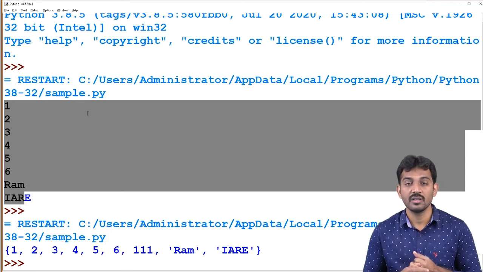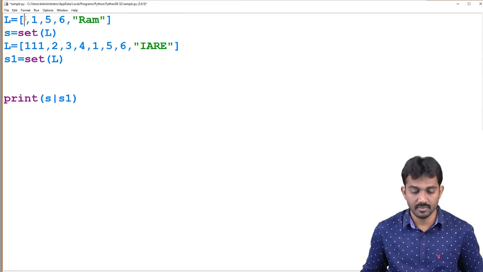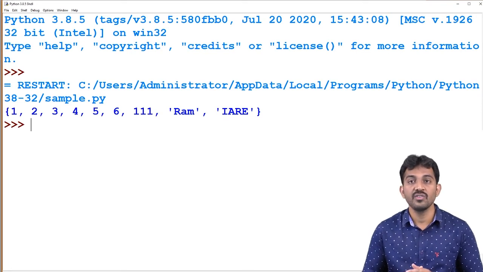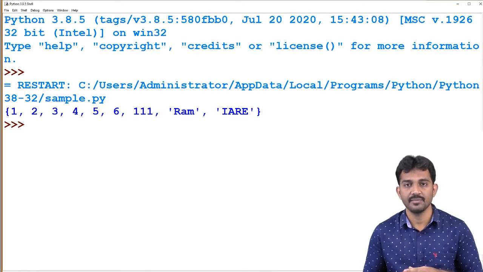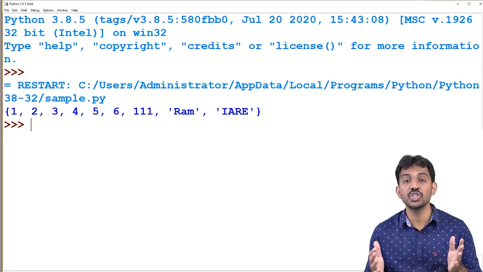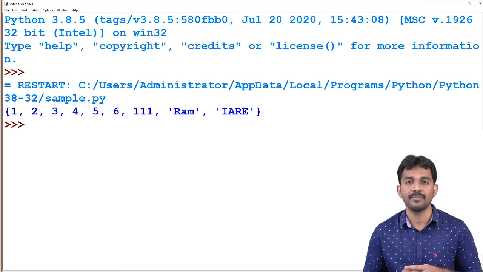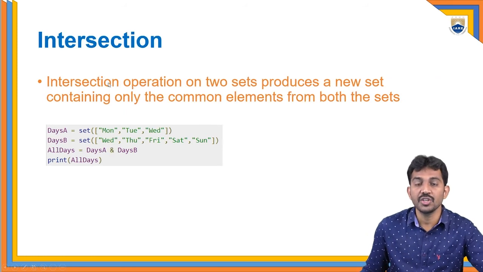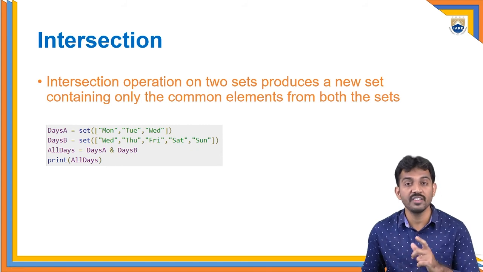See, for example, if I remove these elements from here and run this code, 1, 2, 3, 4, 5, 6, right? And 111, ROM and IARE. This is a union. Union means combining the two sets. If you have common elements, it is going to consider them only a single time. But coming to the intersection. Intersection means it is going to give the common elements between the two sets.